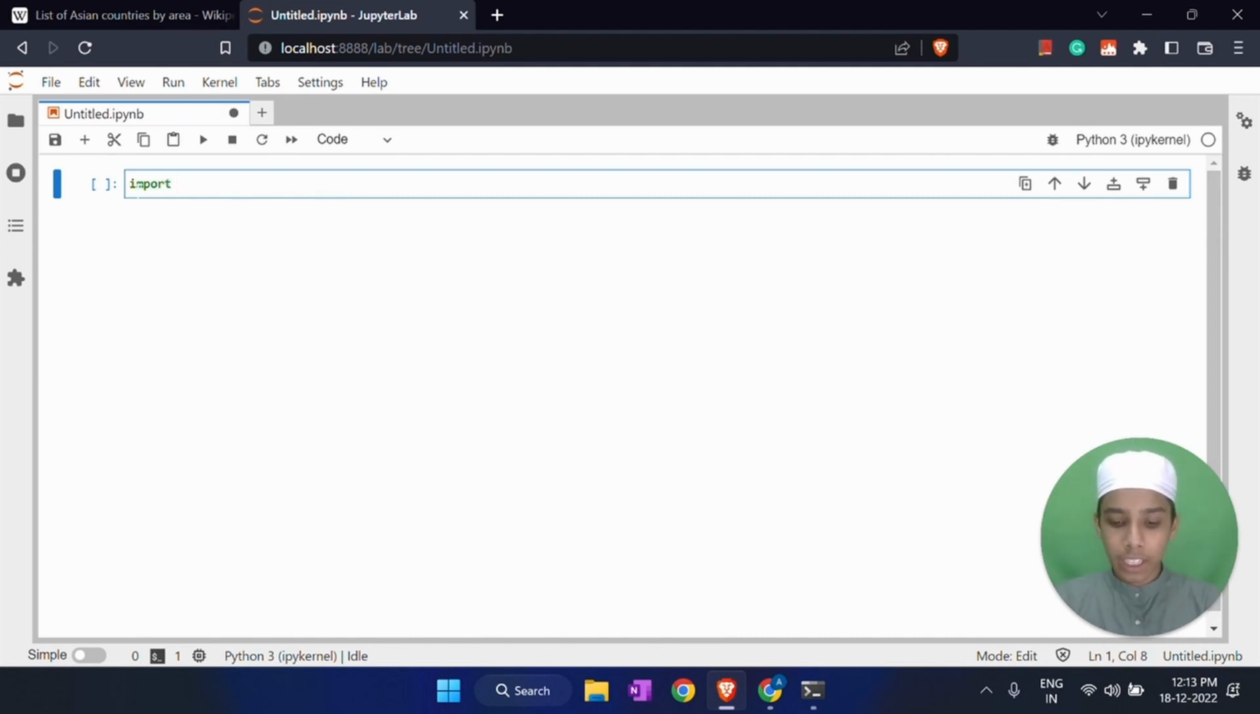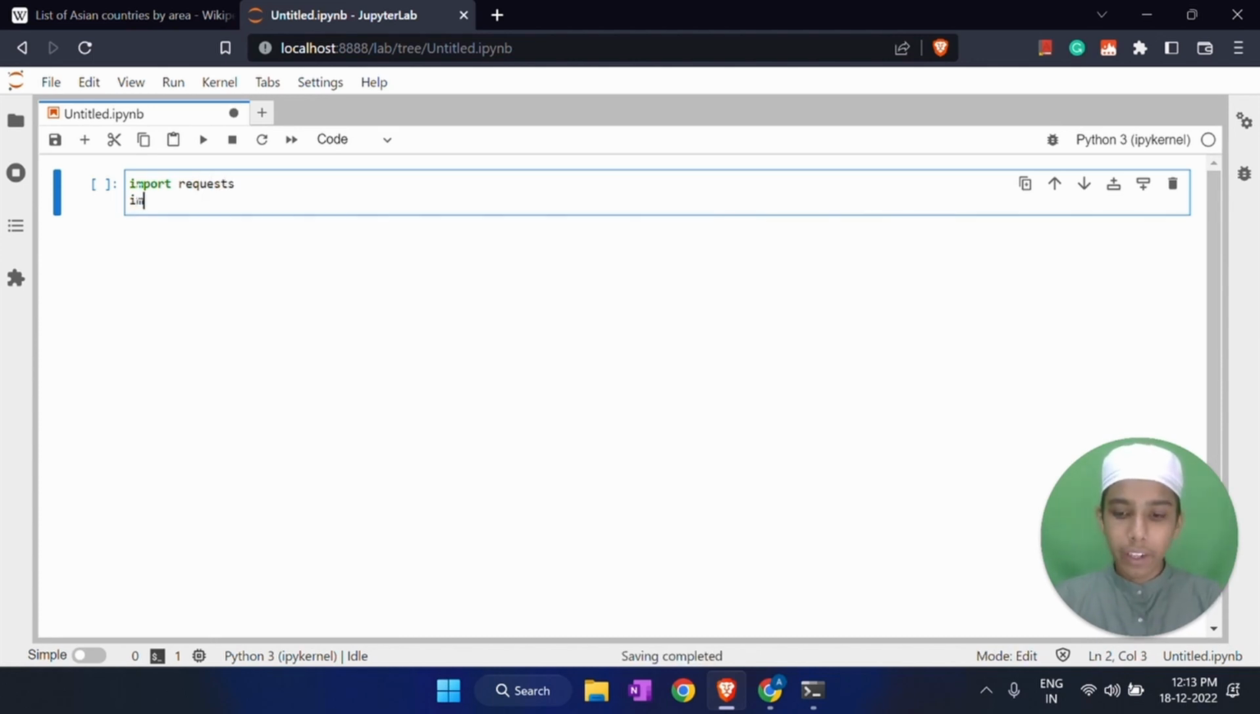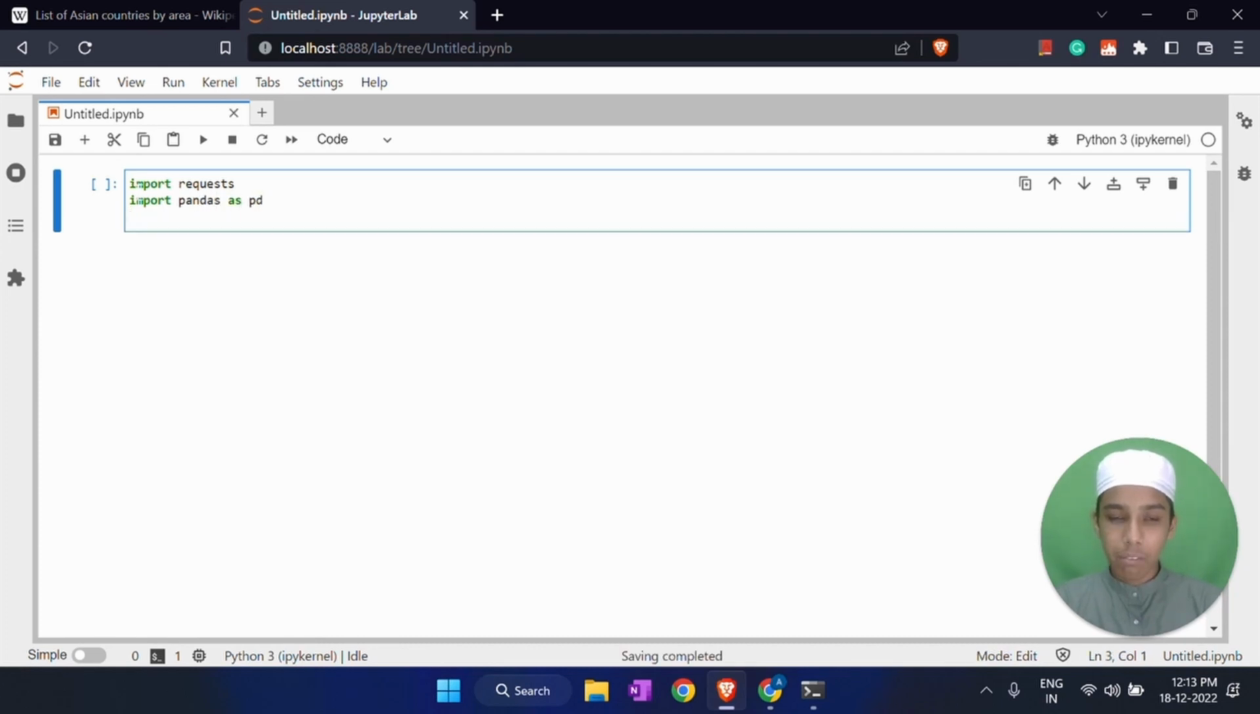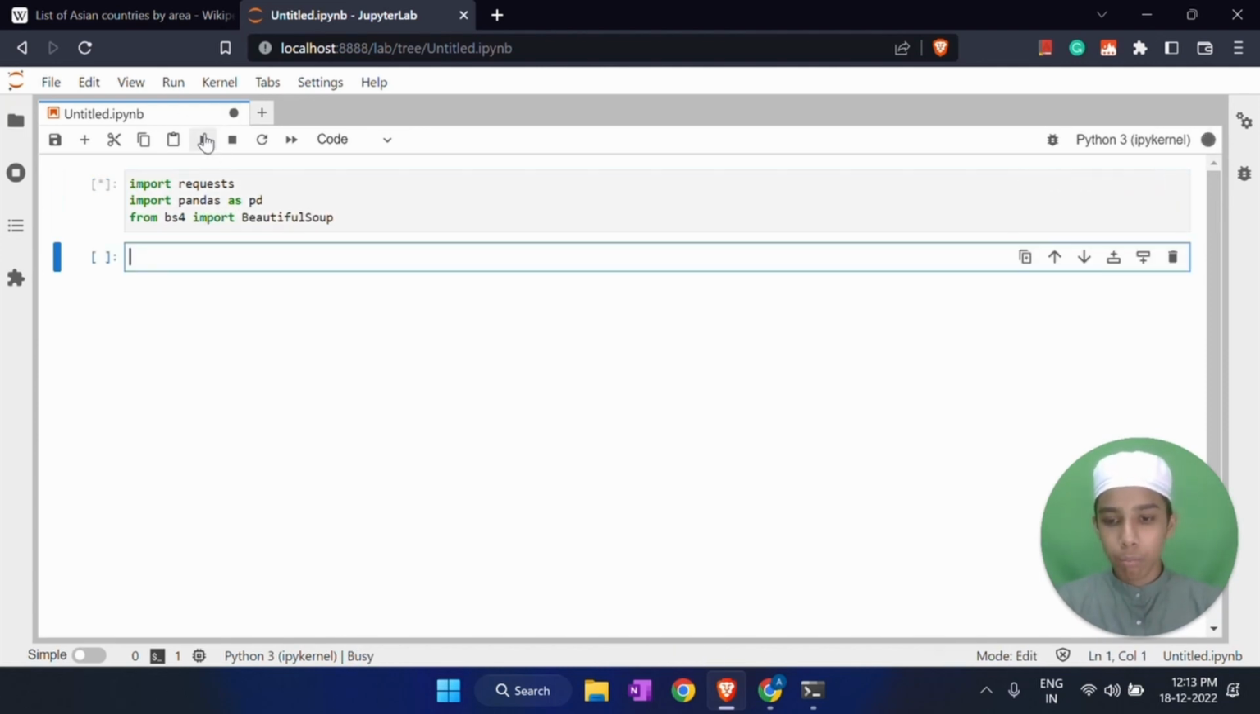First of all I'm going to import requests, and then I'm going to import pandas as pd, and below this one I'm going to import Beautiful Soup: from bs4 import BeautifulSoup. Then you have to click on this one, and it's going to run. Now I have run this.